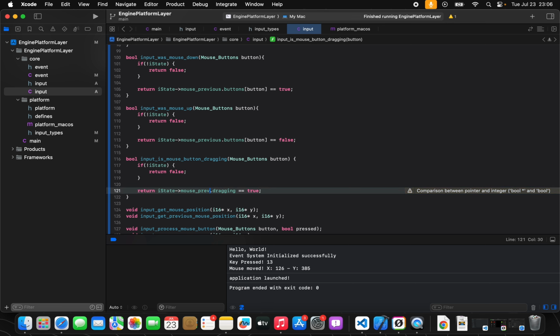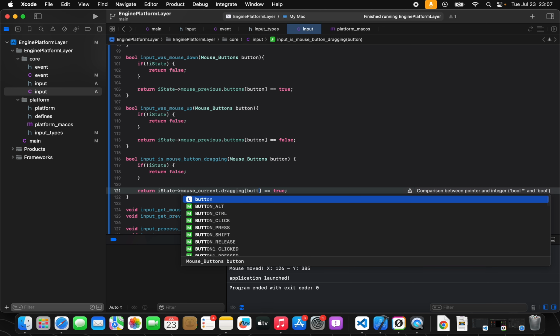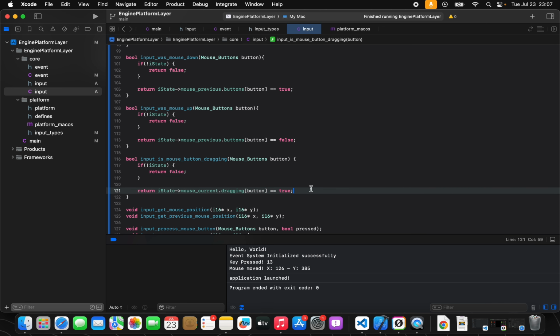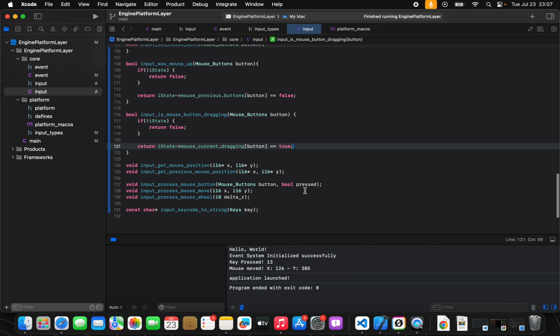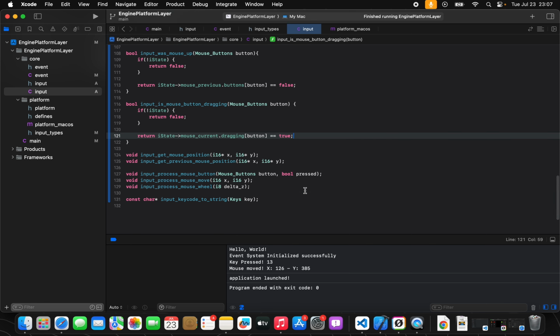And because this is current, we're going to say is mouse dragging, current dragging. All we have to do here is just say button, like so, and that's about it, right? So we're just checking if that button is currently being held down and is currently being dragged around. So yeah, that's about it.